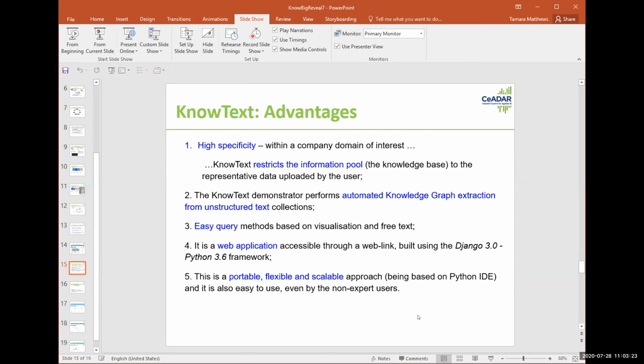I will conclude by enumerating the advantages of KnowText. Firstly, KnowText has high specificity, which is the fact that it will work with text in a company domain of interest, because unlike the large industrial knowledge graphs, KnowText restricts the information pool, therefore the knowledge base, to the representative data uploaded by the user.